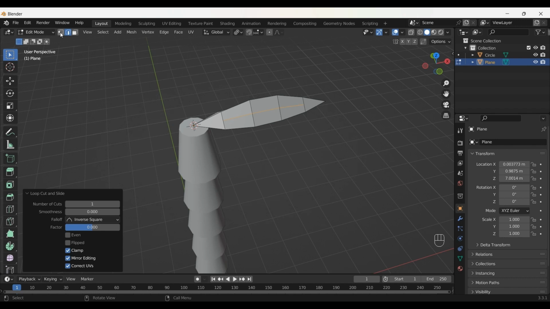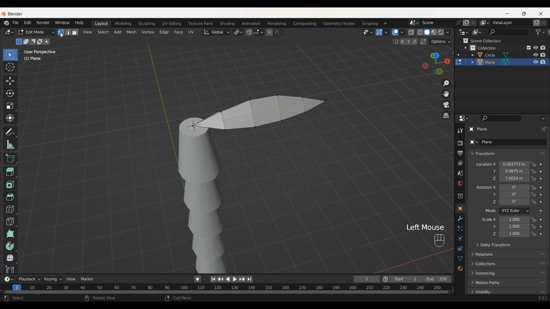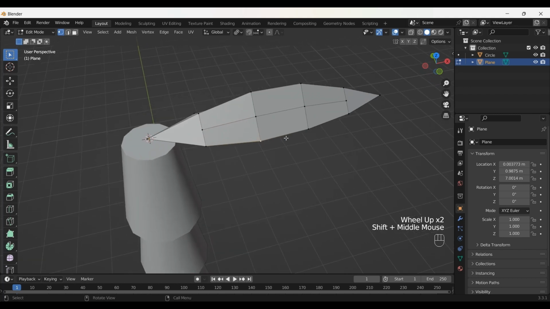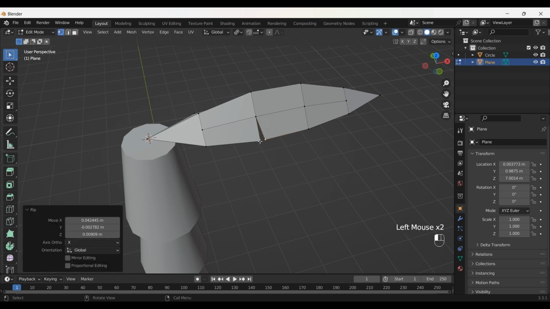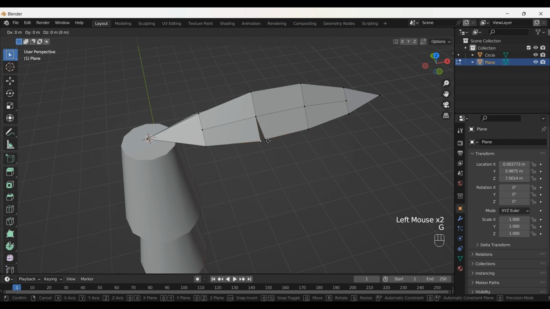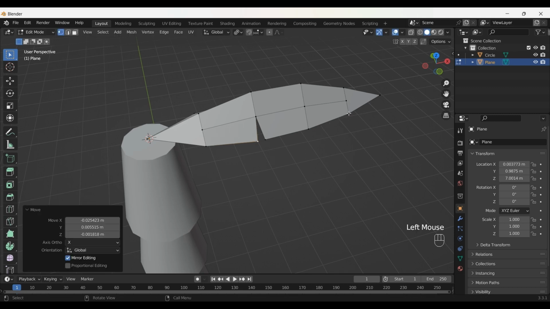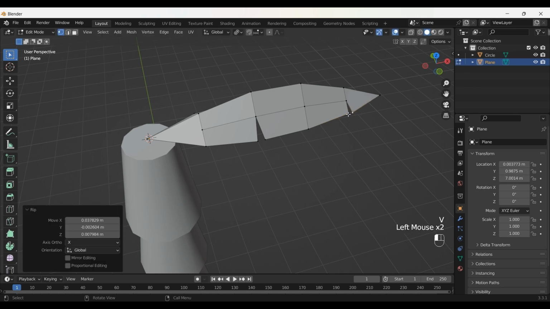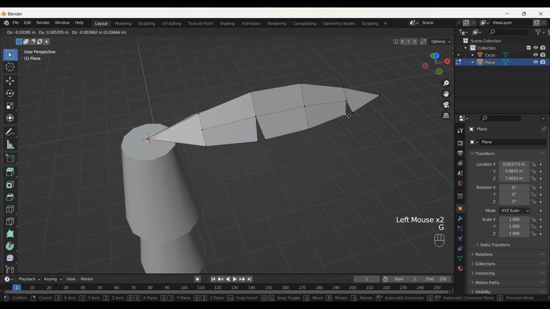Now we need to switch back to vertex select, and what I want to do here is to have some kind of a cut. I'm going to use the rip tool, so press V on the keyboard and then move it a little bit to the side, and then select this one by using G and move a little bit to the side as well. And here also the same, V, and to have some kind of opening here.